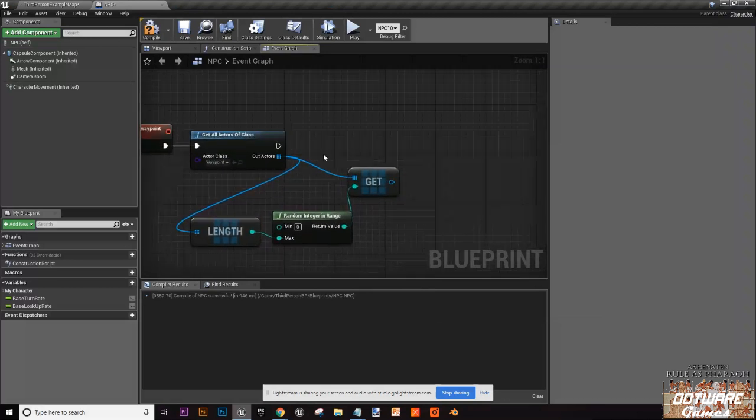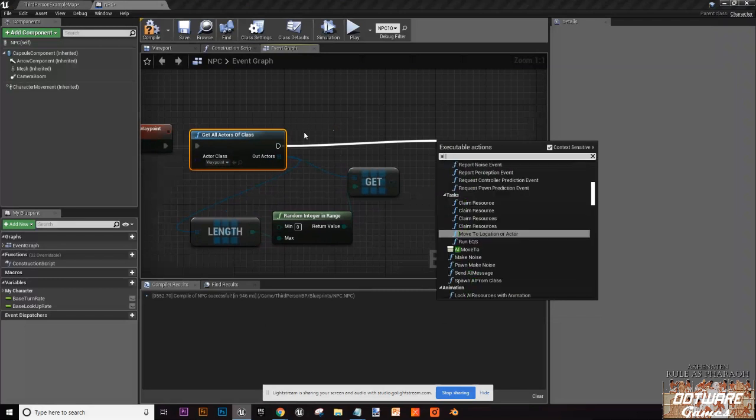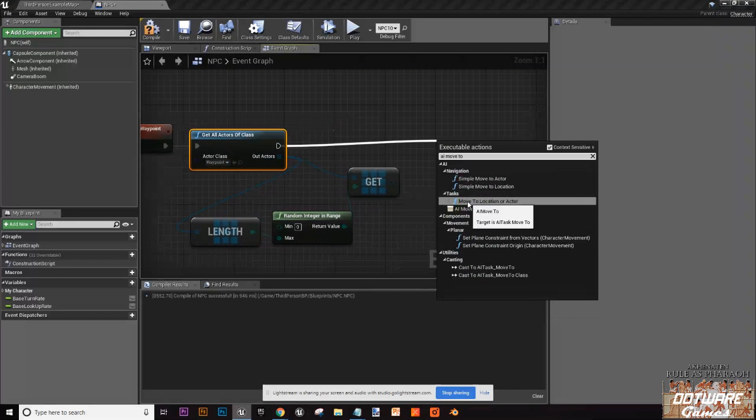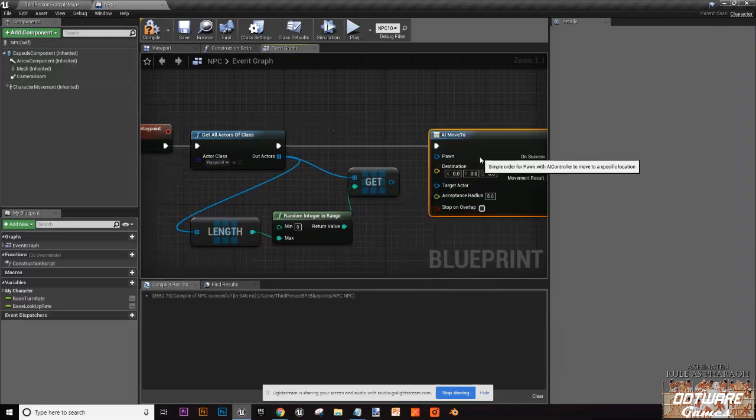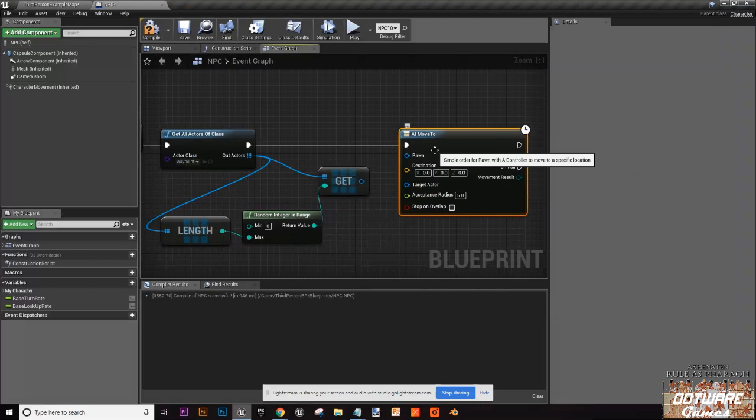What I'd like you to do now is continue off of get all actors of class. So drag a wire off of get all actors of class and type in AI move to, and then choose AI move to. AI move to is a function for moving AI, moving any kind of character to a location, non-player character, NPC.